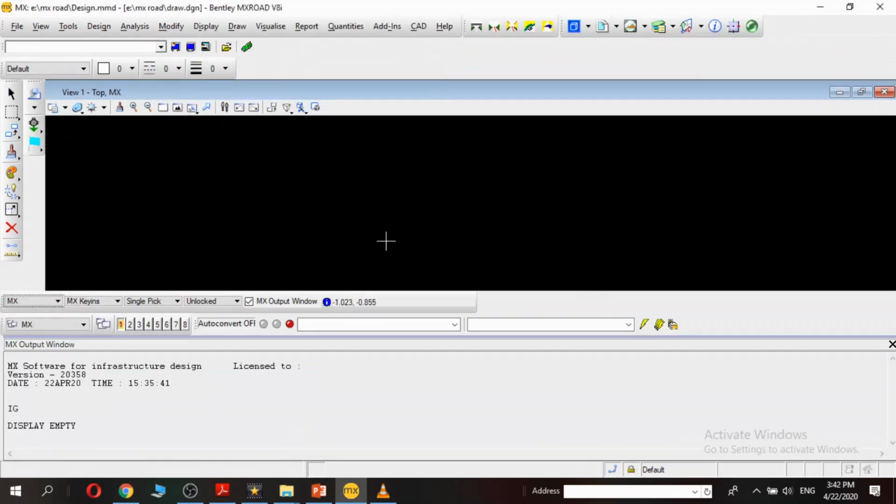I'll get this interface. In this MX Road interface, you can see a title bar, a menu bar, and the options of display. Similarly, this is the style toolbar, this is the zoom toolbar, this is the graphic window, this is the output window, and this is our status bar.